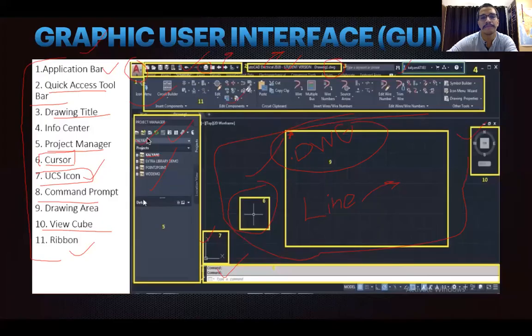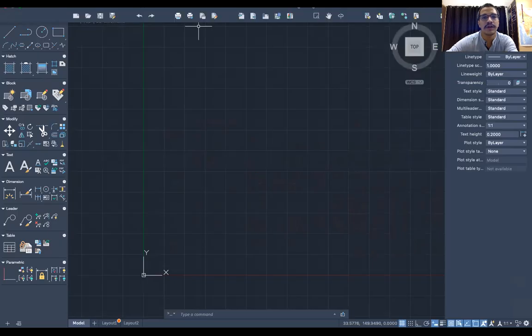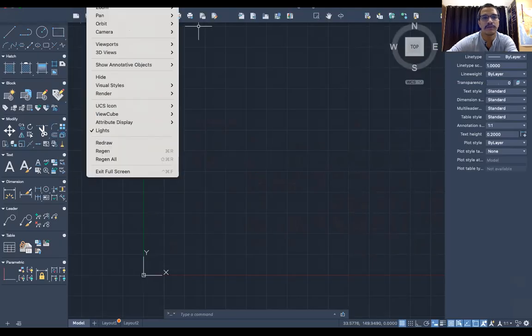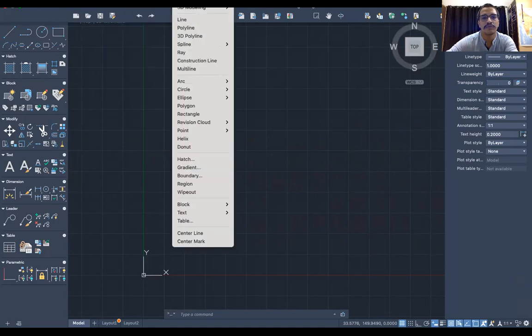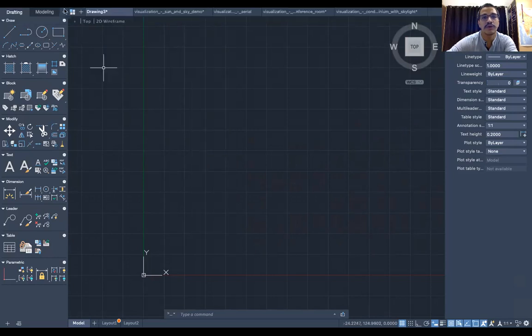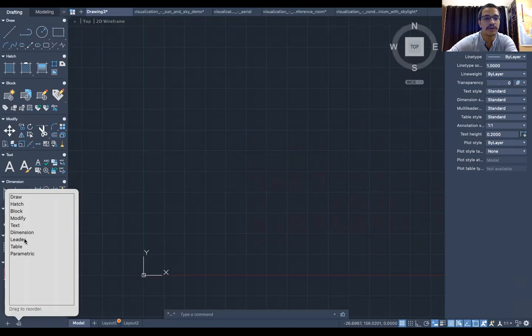Then here we have the ribbon. We call this the ribbon, but in this we have the specific commands, for example the Draw toolbar. We have different commands over here, as well as the same commands over here, so that you can directly access them from this toolbar. You can shuffle this toolbar accordingly. For example, if I want to reorder the leader to the last, I can just drag it to here, and the leader is at the last.